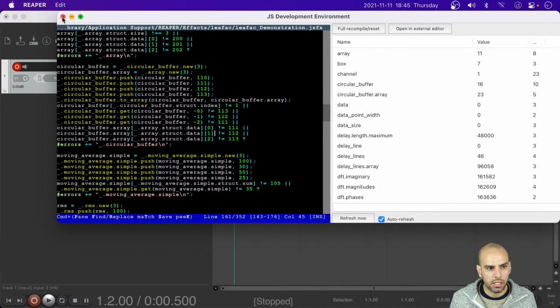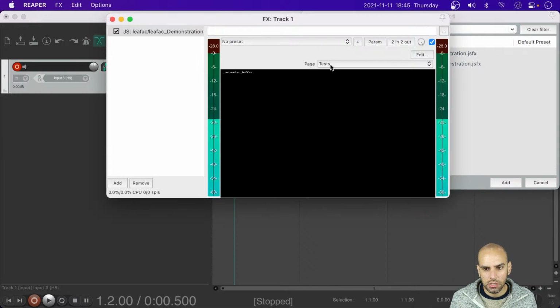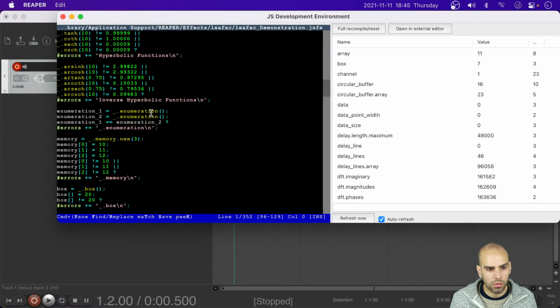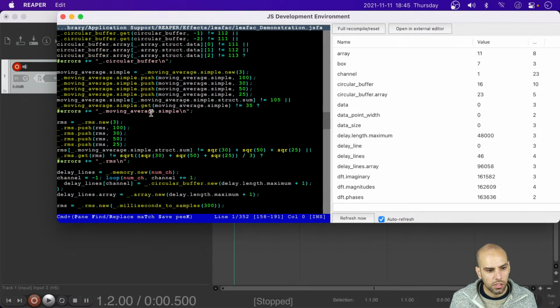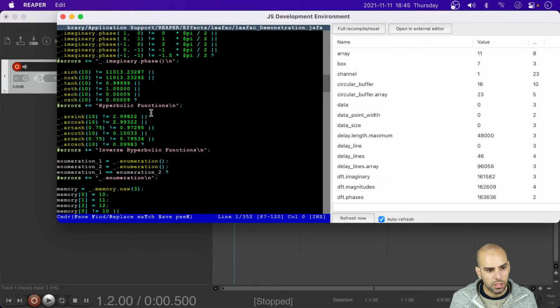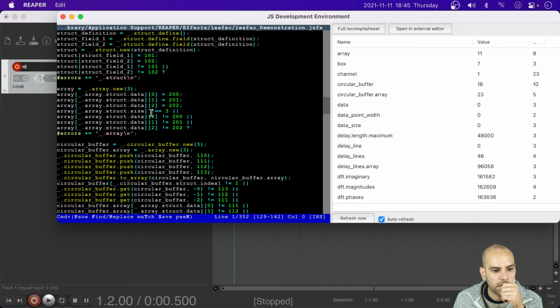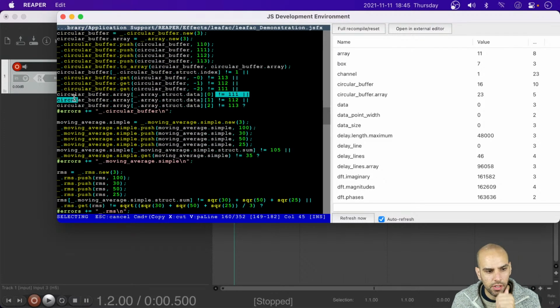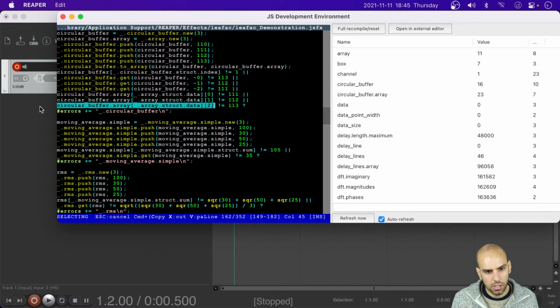Let's do a full compile reset. Let's actually remove this effect from the track and redrop it on the track. Still not passing. What could be going wrong this time? Trying to find the tests for the circular buffer. It's kind of hard to find this test. Give me an hour or two and I'll find it. Okay, here it is. So this is evaluating to 0. That's no good. This is 112. That is good. And this is 113. So that is good as well.